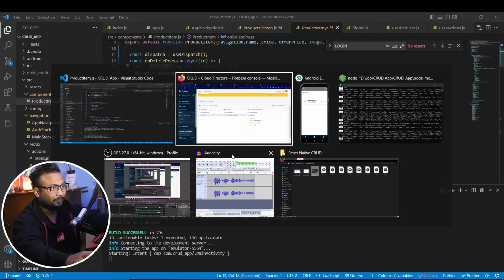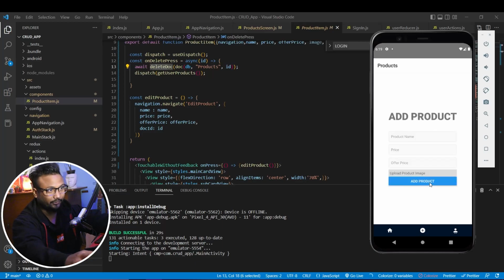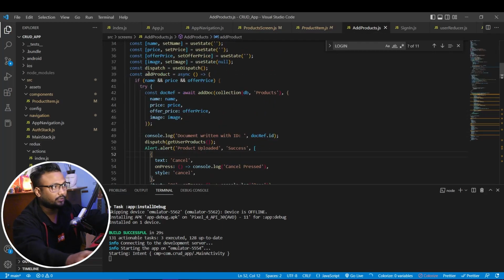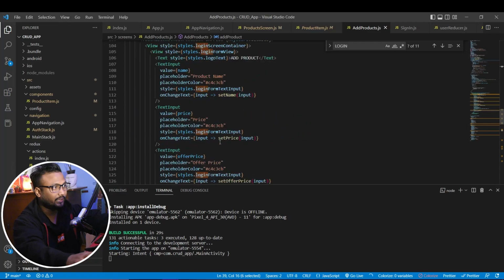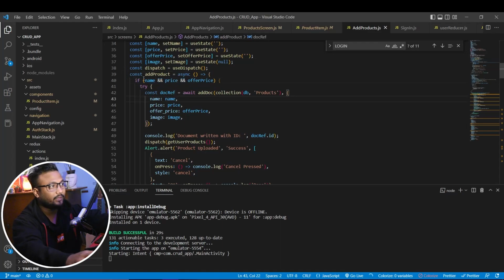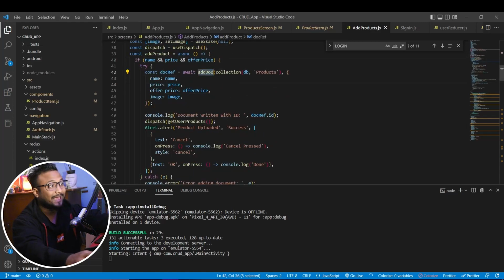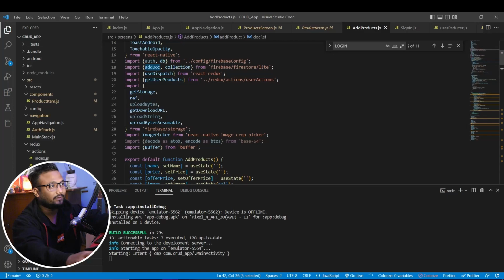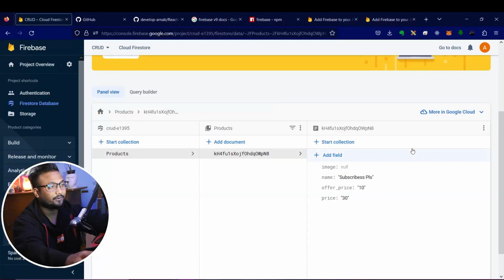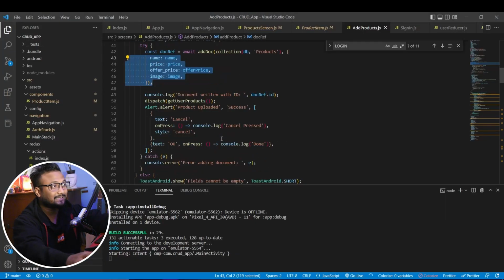Okay. Similarly, when we go to add product, you can see that when we click on this add product button, this addProduct function is called. We simply check if the name, price and offer price values are empty. That's just to check if there are some empty values. If not, we simply addDoc. This is the method that Firebase Firestore provides us. It's addDoc, simple as that. It takes in the DB that we have configured, the name of the collection, and the values of the fields that you want to enter. So it is that simple.